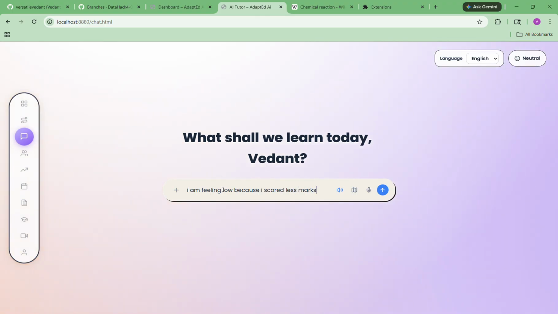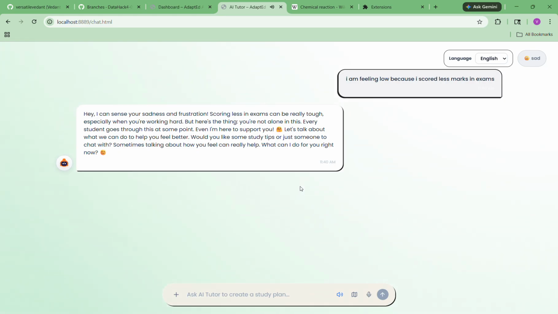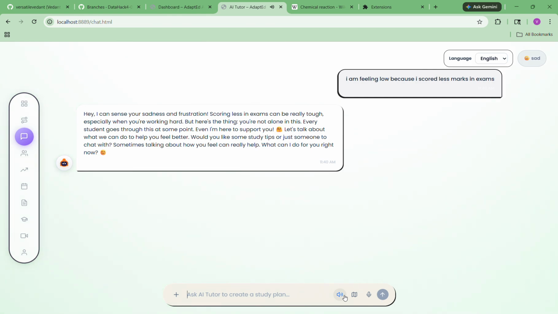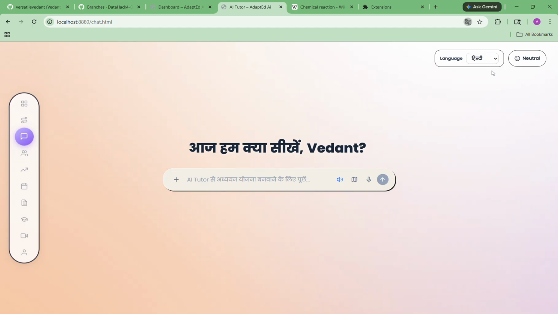Less marks. So we enter this and the UI will automatically sense sadness and frustration and change into a comforting green. Scoring less, you can see, exams can be really tough, especially when you're working hard. But here's the thing, you're not alone in this. Every student knows that I'm here with you. Even the chat is written in such language that comforts the student. And also we have it in multilingual languages. Yeah, so we have it in Hindi, we have it in Marathi, and we have it in Gujarati.